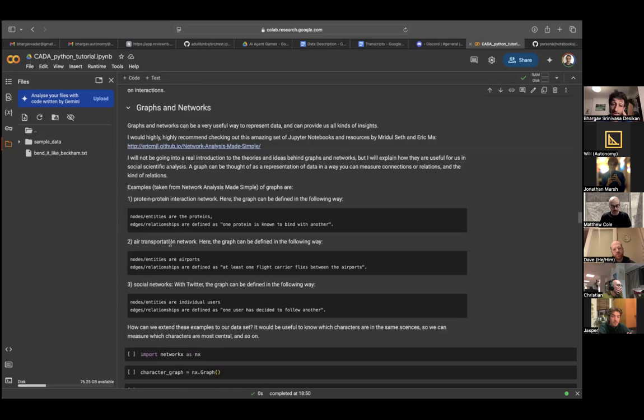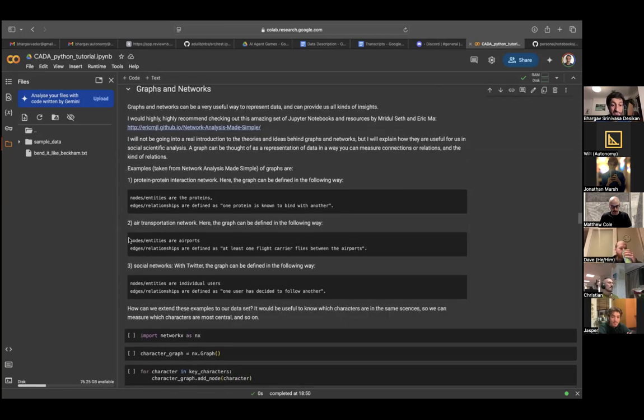An example of a network is a protein-protein interaction network. If you're doing biology work, two proteins are binding together. I'm not a protein person, but you get the idea. You have air transportation networks. If a flight's going from one airport to the other, that's an edge. The edge is the flight going, and the nodes are the two airports.